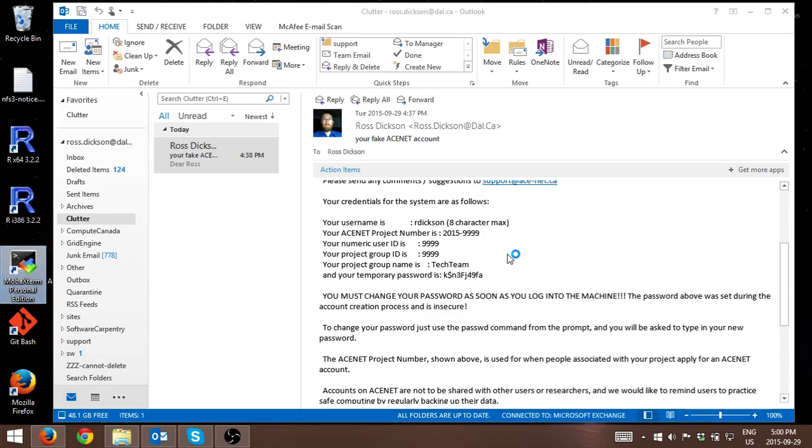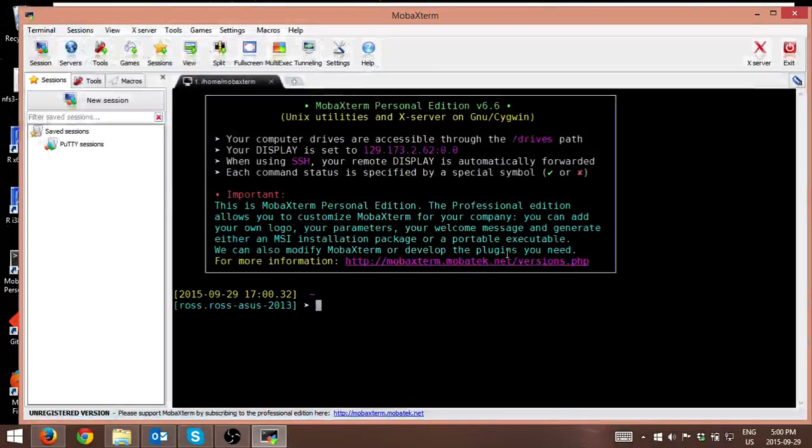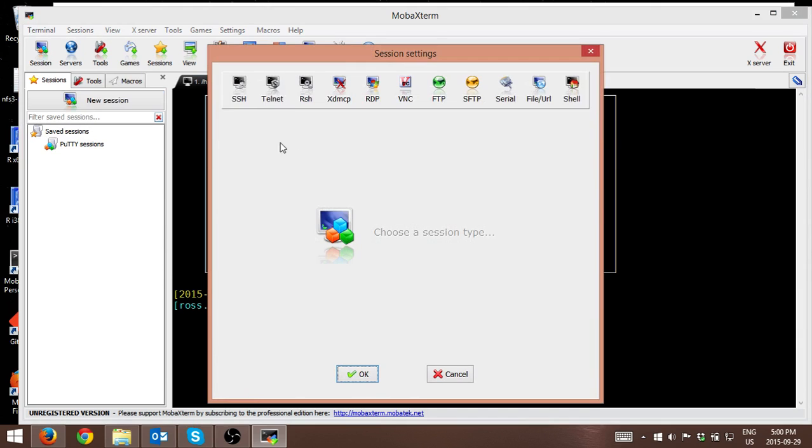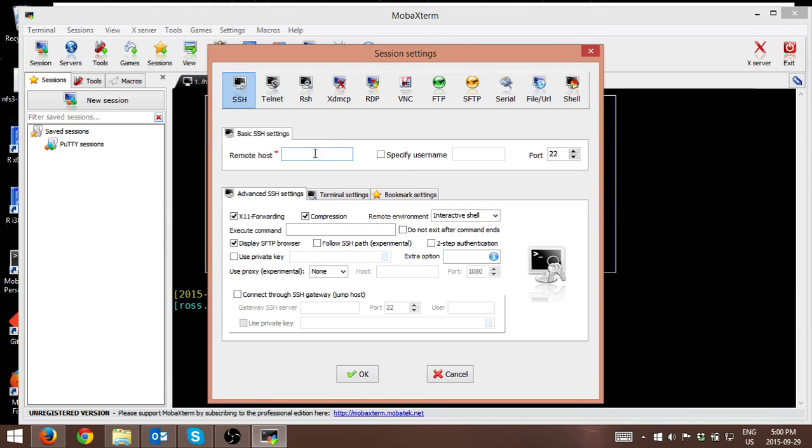It only takes a few seconds, even on this old laptop of mine. From here, what you want is new session right there, and then SSH, because SSH is the protocol we use to keep communications secure. You need to fill in the remote host field. And what you can fill in there is the name of any one of our servers.